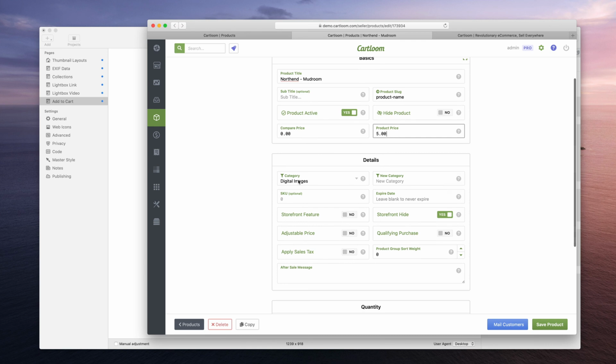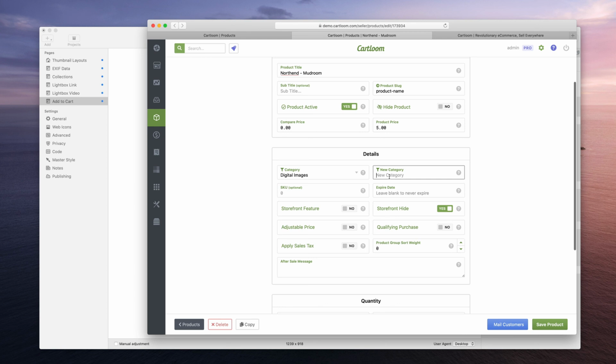I put it in a category. You don't have to do this, but if you have a lot of images, it's probably a good idea to start divvying them up into categories, just to sort through them easier later. So I created a new one called Digital Images, and I just added it to there.